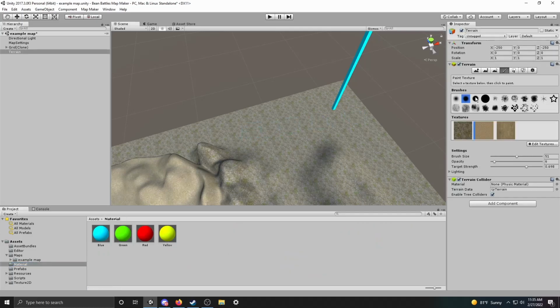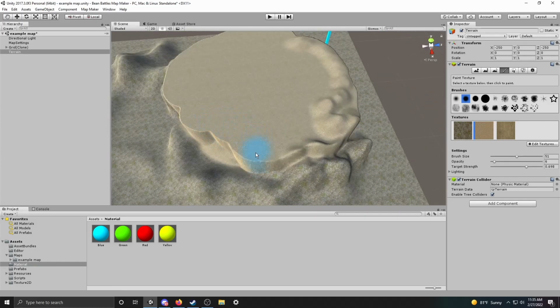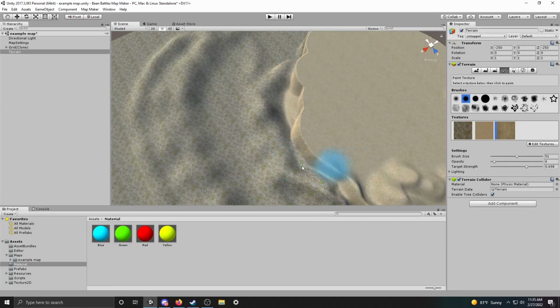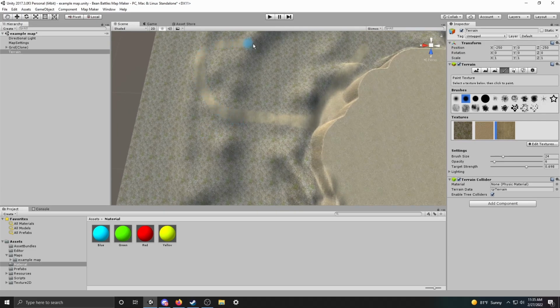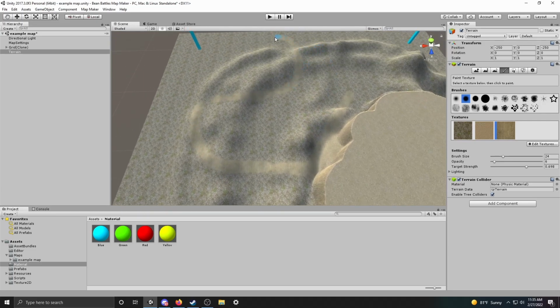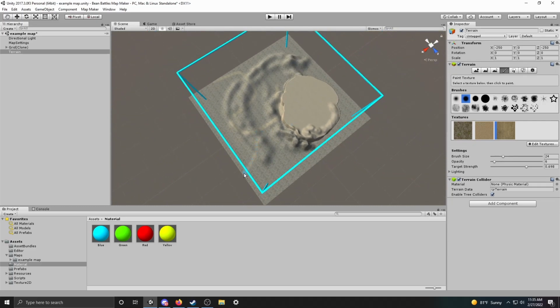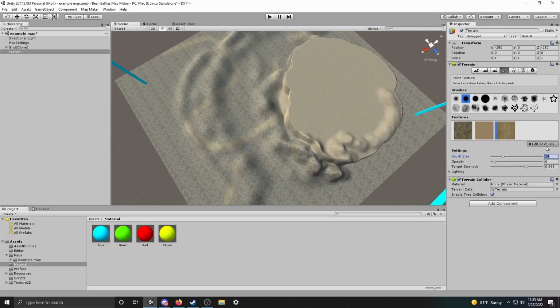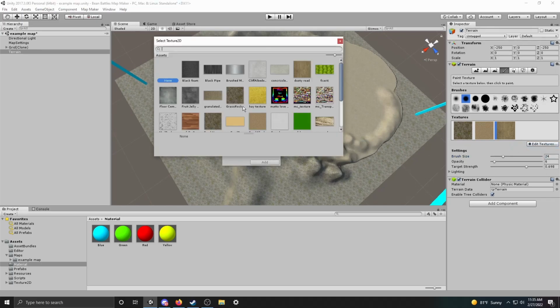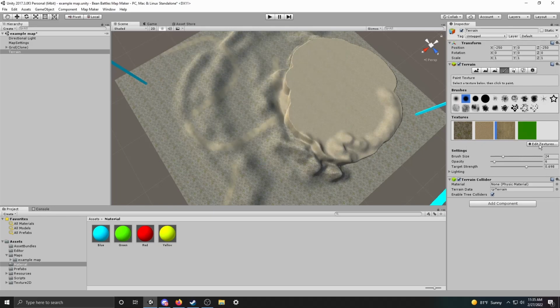Now I'll go back to here, and I'll just continue drawing. Maybe I'll add a road going through somewhere. I'll make a kind of weird road. It doesn't have to be fancy. This is just a very basic tutorial. I'll add some solid grass as well.